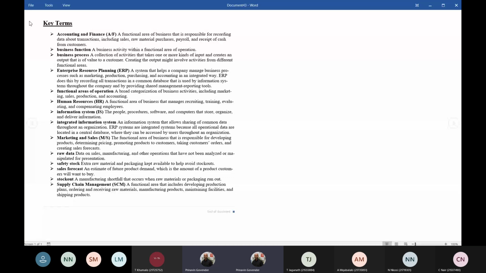Marketing and sales: the functional area of a business that is responsible for developing the product, determining the pricing, promoting the products to the customer, taking the customer's orders, and creating the sales forecast. In today's PowerPoint presentation, I'll touch on marketing and sales. Raw data: data on sales, manufacturing, and other operations that have not been analyzed or manipulated for presentation. Safety stock: extra raw material and packaging kept available to help avoid stockouts.